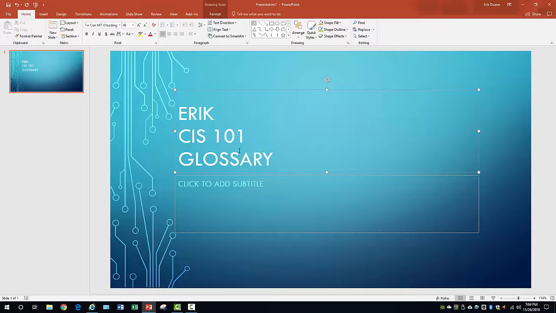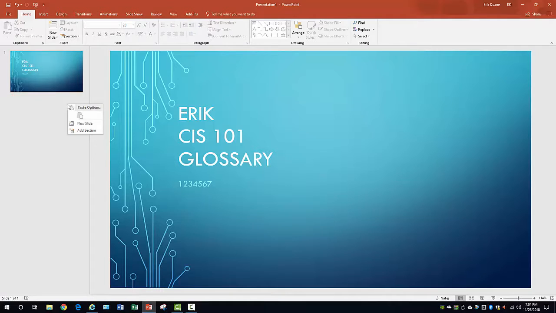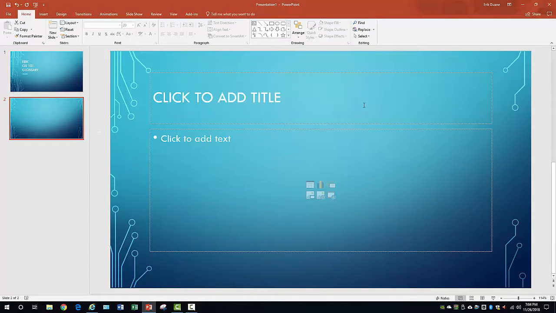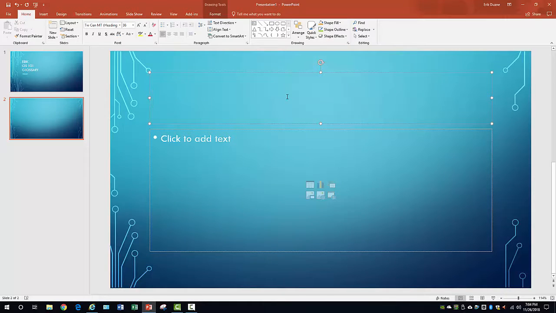Now keep in mind that this glossary is a type of job aid. This is something that you're developing for yourself in your future occupation or in your future educational endeavors. I'm also going to put my student number here. Let's get started. I'll add a new slide. And here, I'll add my first definition.